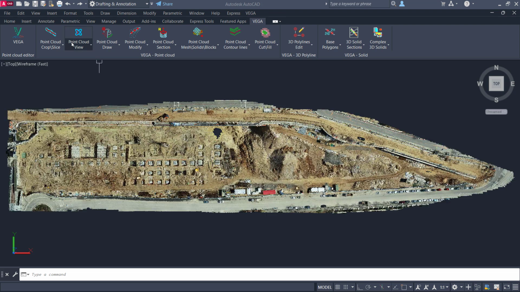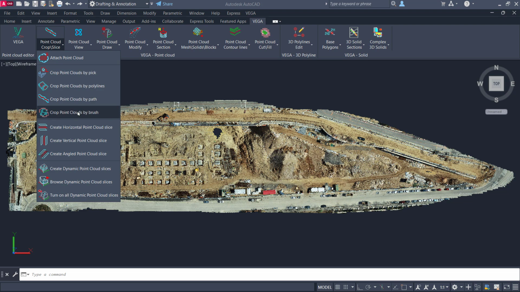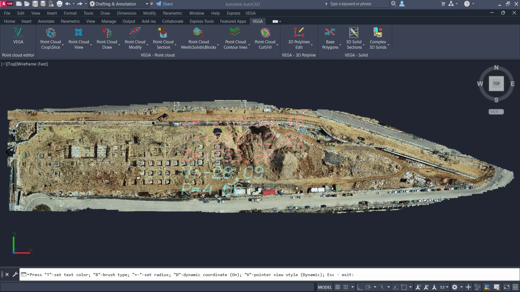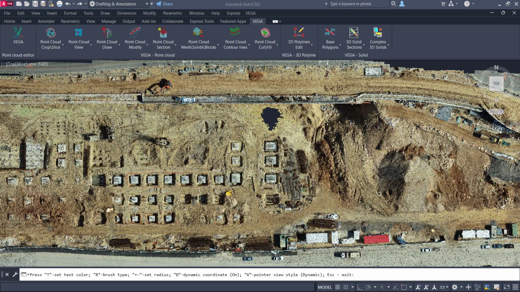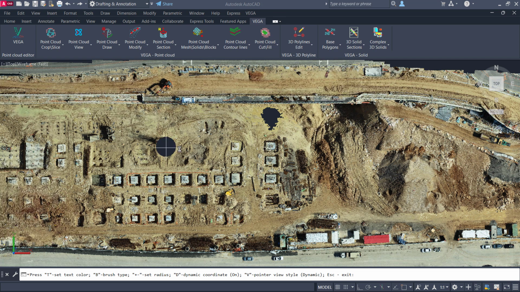The last command in this section is crop by brush. This command works as follows. I specify a point on the point cloud and crop around the perimeter of this circle. I can see the coordinates of the place where I am working. I can increase or decrease the radius of the circle by pressing the plus or minus keys. It's similar to how Photoshop works.